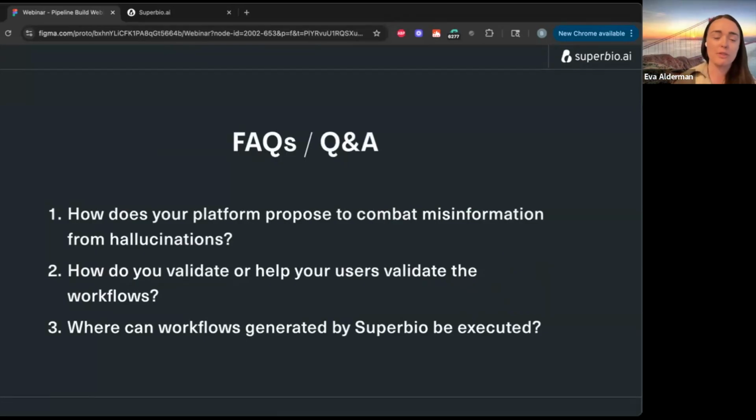I think I'll start just with FAQs. Perhaps I can take number 1, Berke, and then pass it to you, and I can review questions as they come in. Number 1, how does your platform propose to combat misinformation from hallucinations?